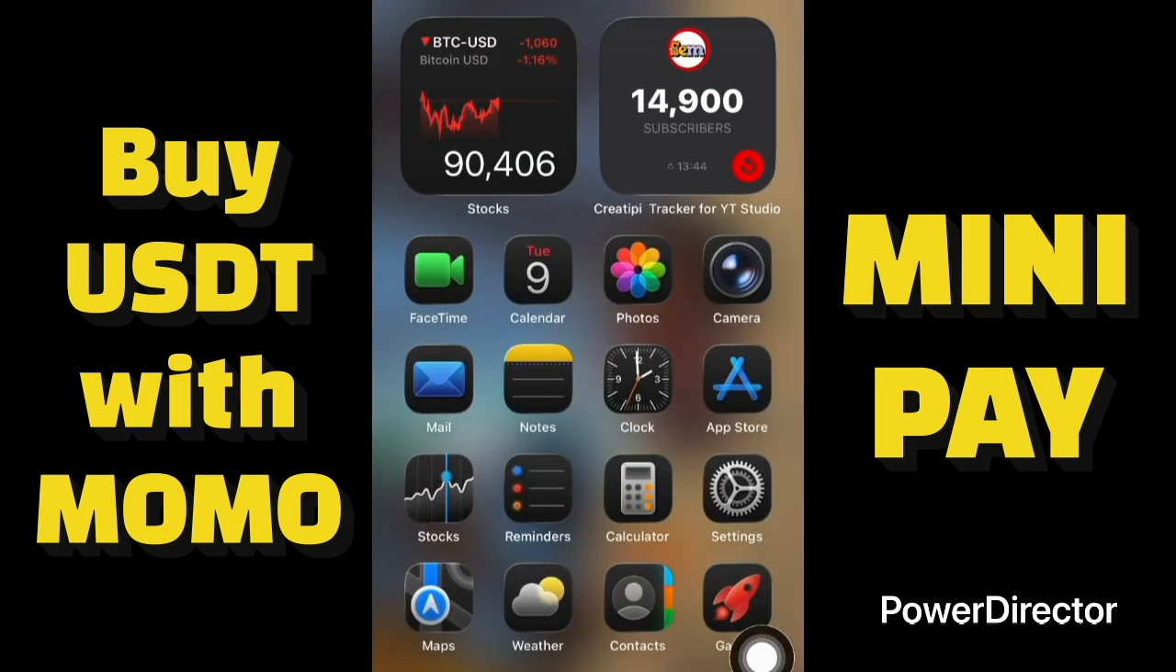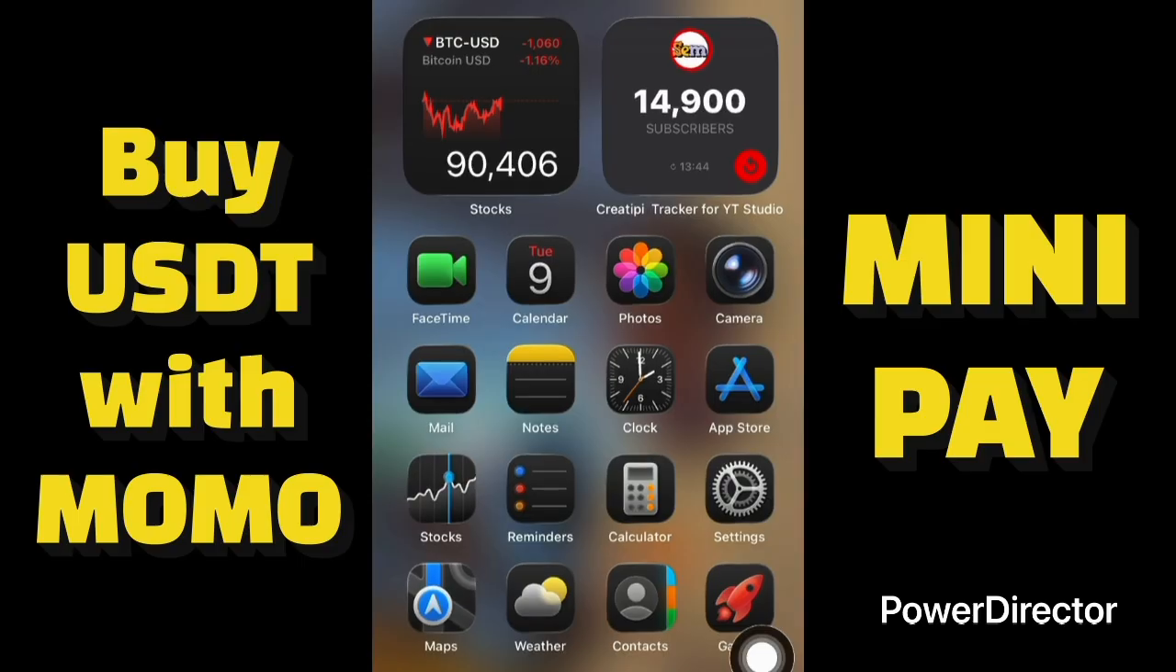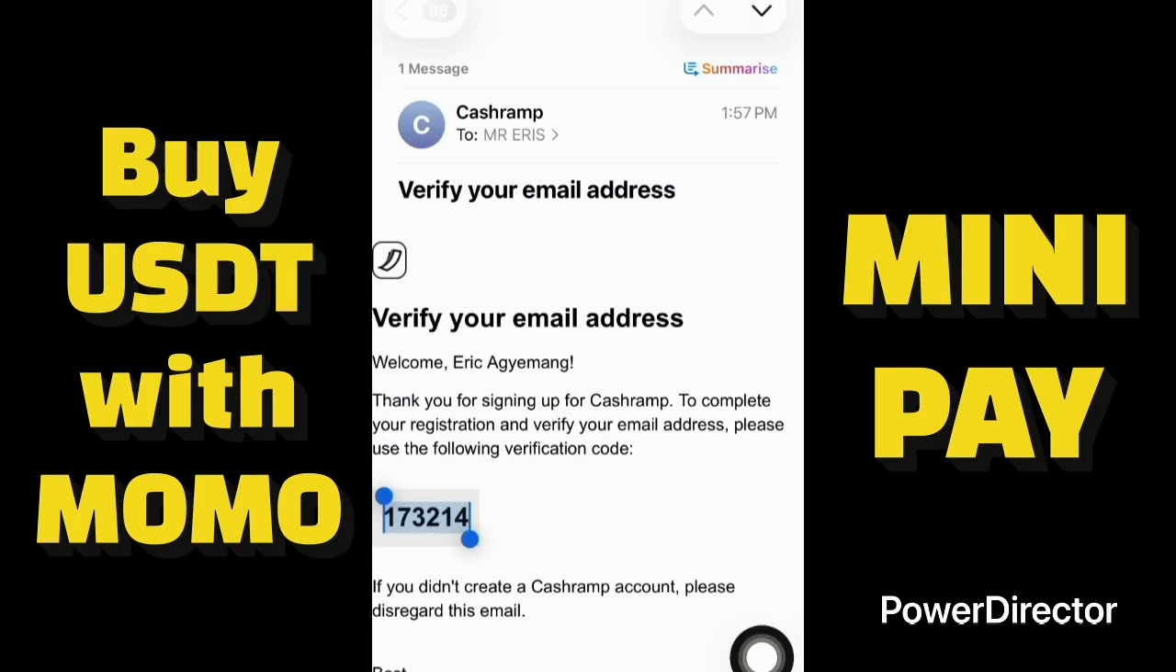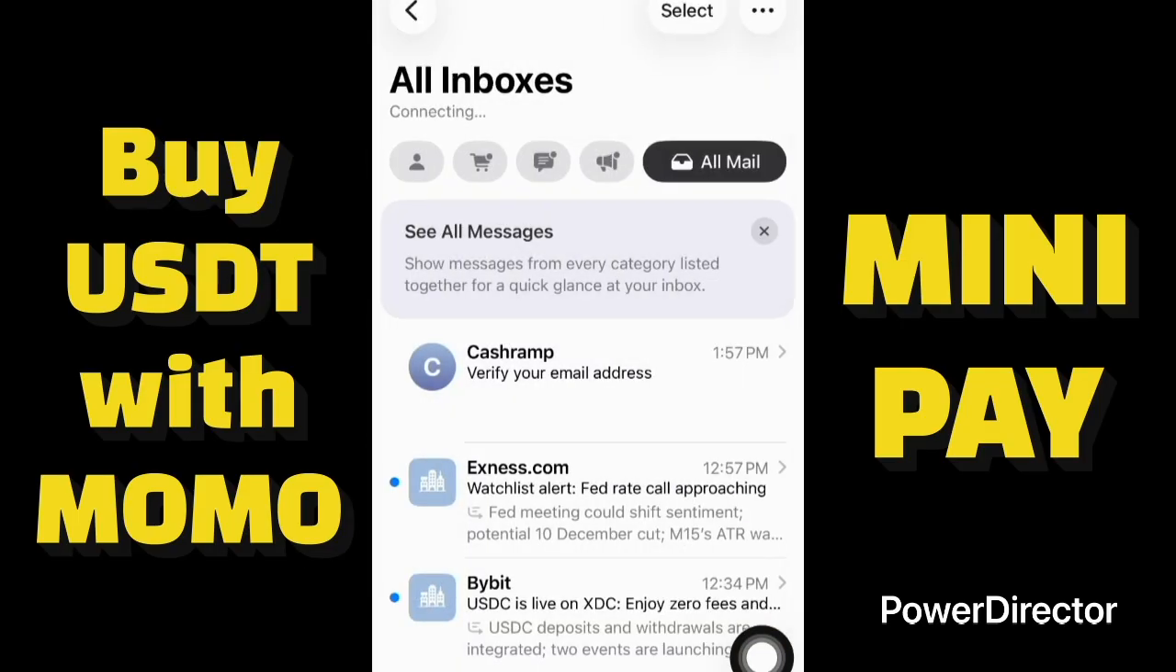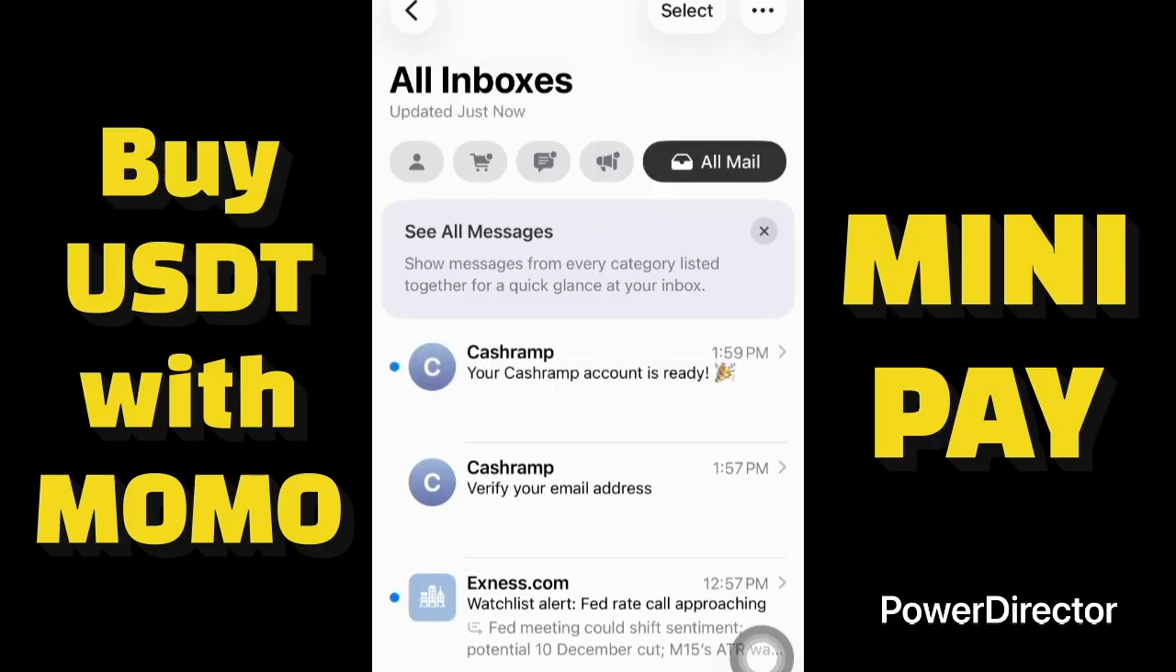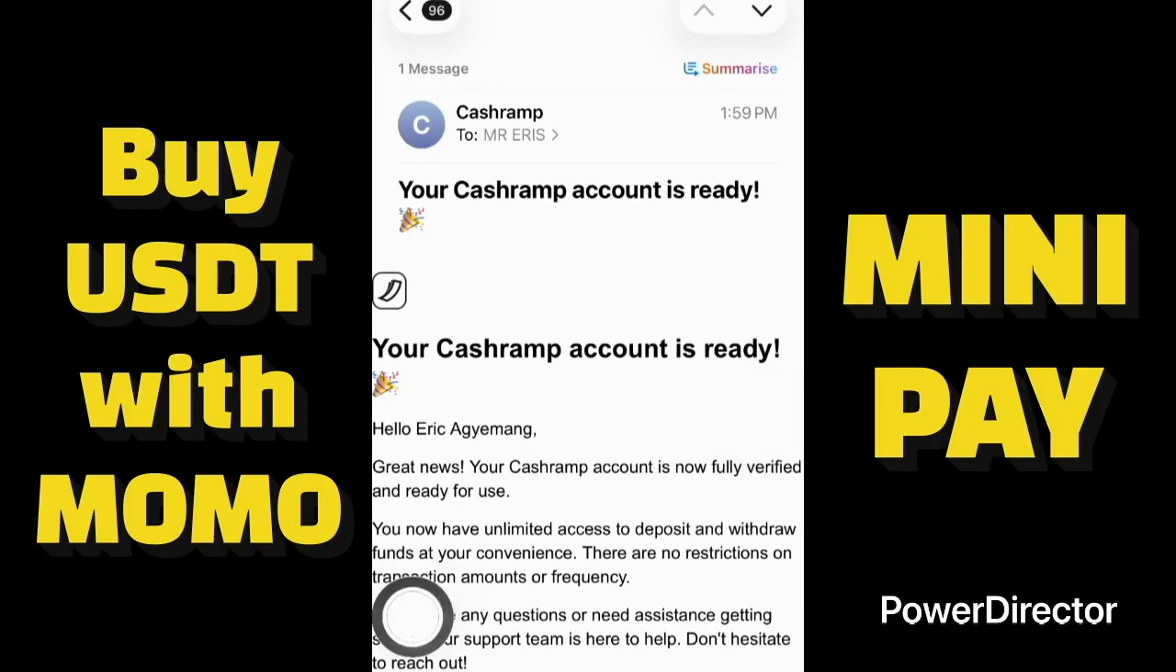Okay, so let's wait for our identity to get verified so that we can buy the USDT. This is very simple. You just need to do this confirmation and you are good to go. Okay, so you can see your Cash Ramp account is ready. So great news, your Cash Ramp account is fully verified and ready to use. You now have unlimited access to deposit and withdraw your funds.